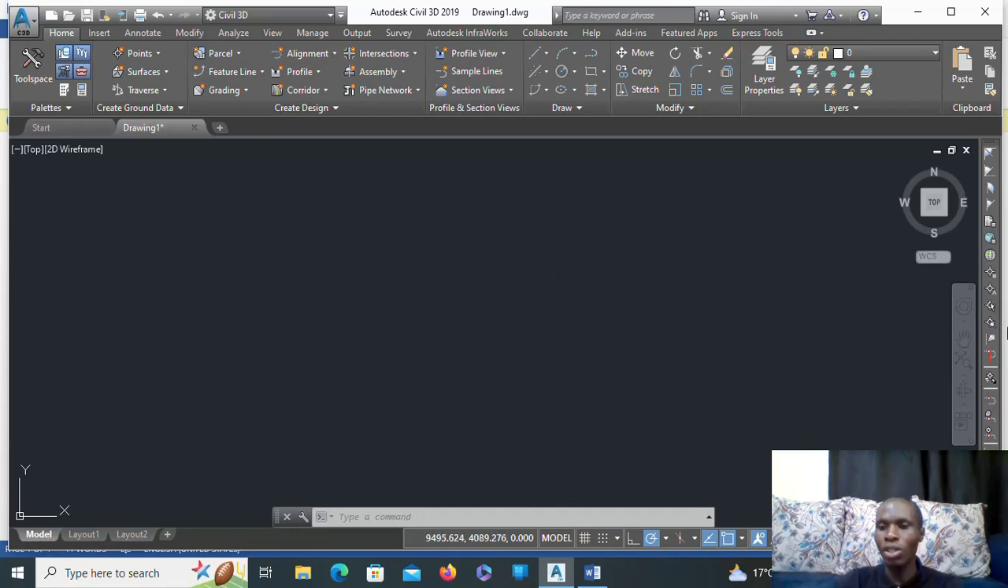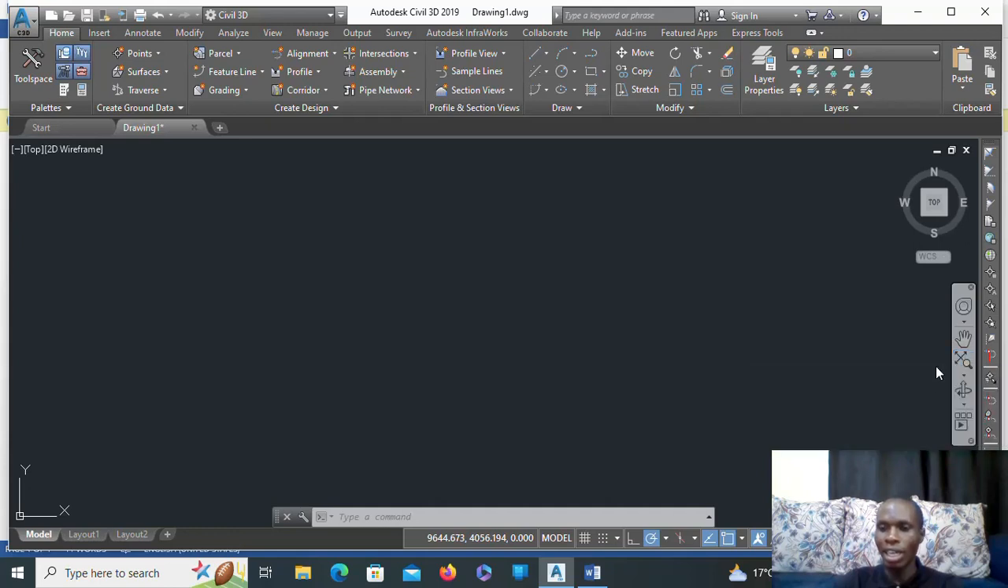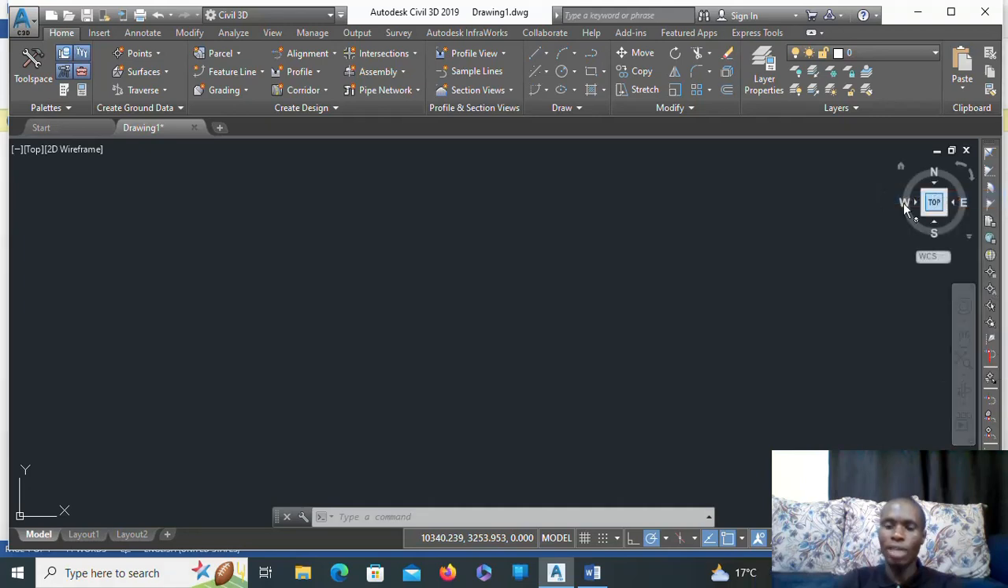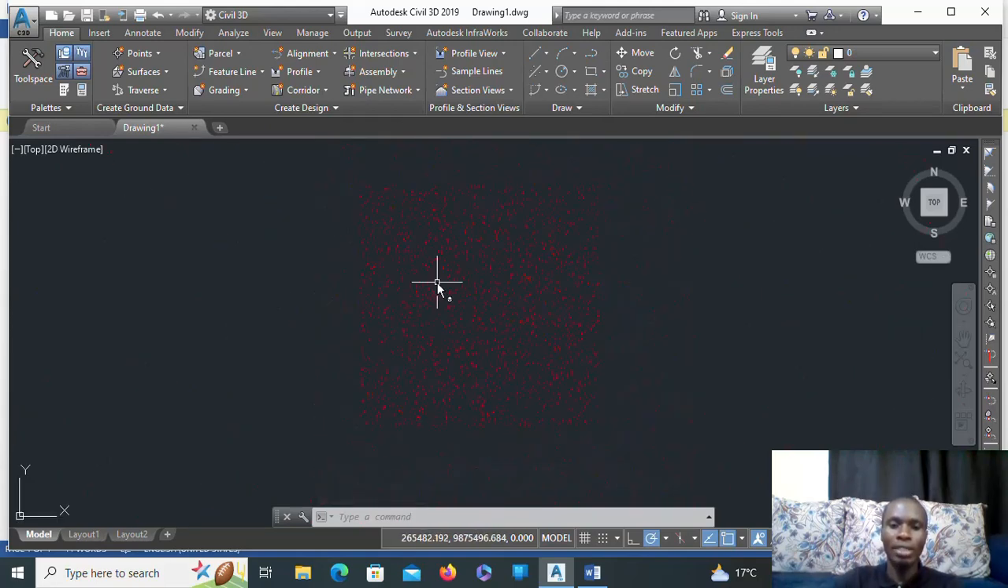So what you do, there is a toolbar here. You go to the zoom extent, and if you click the arrow down next to the zoom extent, you have various forms of zoom: zoom window, and so on. You can zoom in, zoom out, zoom object, zoom center. What I want to do is zoom extent, to bring my object closer. So you click zoom extent. You see, now this is what you have. This is what you have imported from the Excel sheet into your Civil 3D.